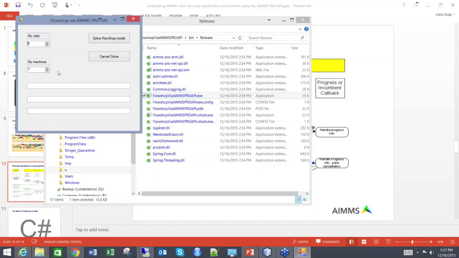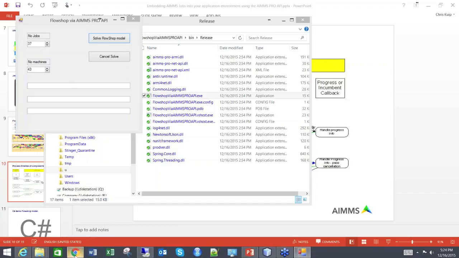So I can set up the number of jobs I have, like here a lot of jobs, a lot of machines. So now I'm going to solve a really time-consuming job shop model. It's time-consuming because if you have 37 jobs, then for the first job you have a choice of 37. For the second job you have a choice of 36, so you have n factorial possible schedules, which is a lot. And so, let's see what AIMMS does.